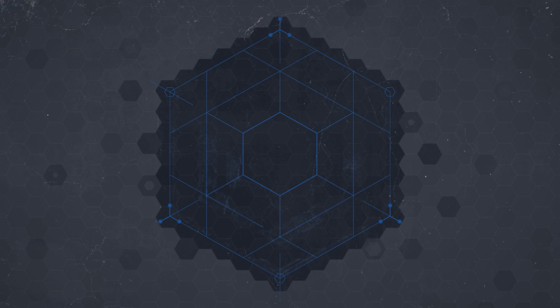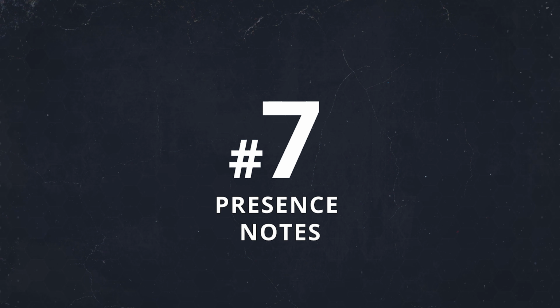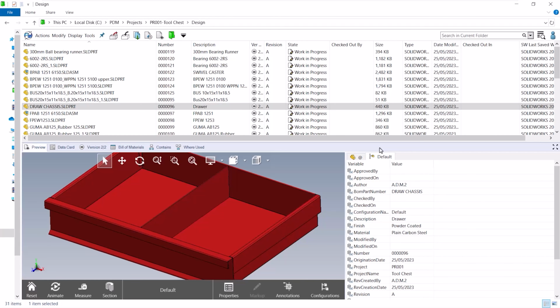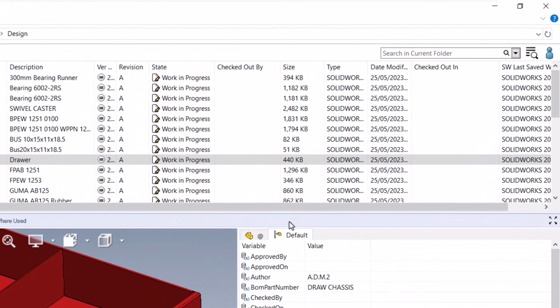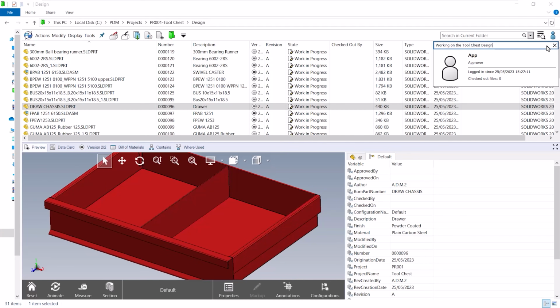If you're ever out of office, don't forget to set your presence note. Presence notes can be used in SolidWorks PDM to let colleagues know what you're currently working on, or if you're out of the office on a customer site, or just enjoying your annual leave. Selecting the user icon in the vault view allows users to update their presence note, so the rest of the team knows what they're working on, or where they are. SolidWorks PDM is great at helping with both passive and active communication.